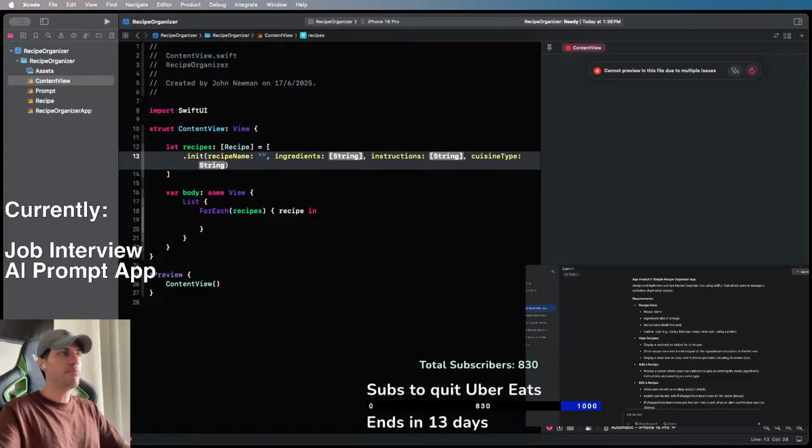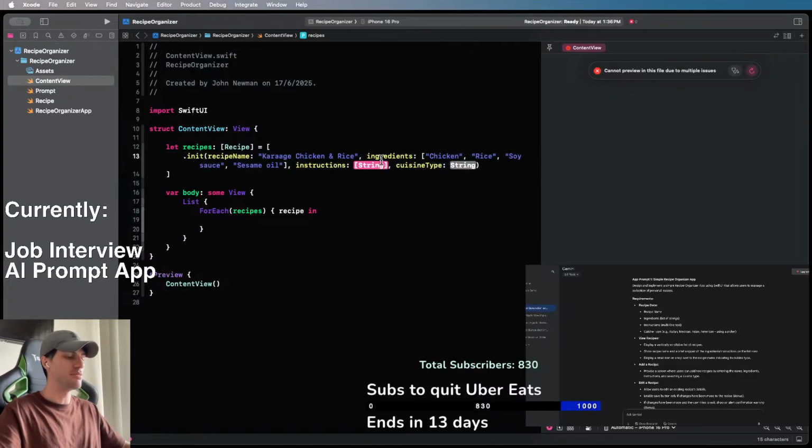Let's see, recipe name. Karage chicken. Chicken and rice. Ingredients. We are gonna do... Whoa. Awesome. Give me some. I'll take it. Chicken, rice, soy sauce, sesame oil. Just make it simple. Instructions.